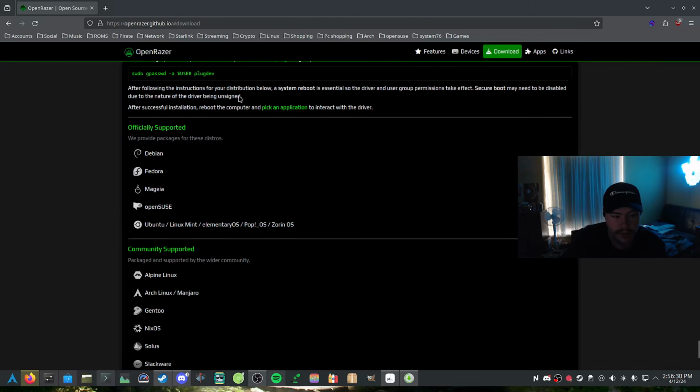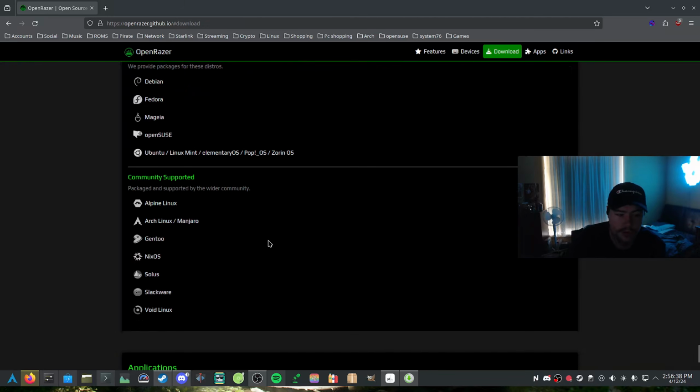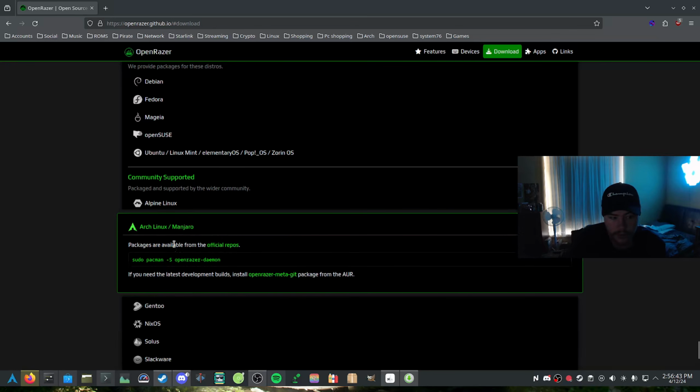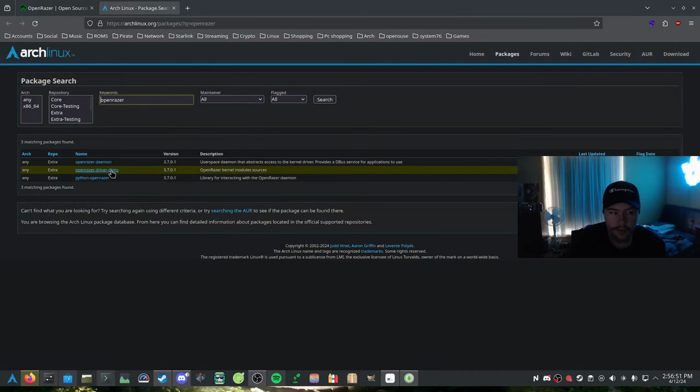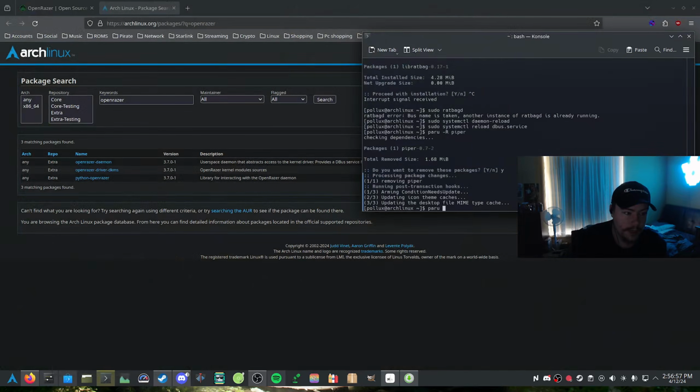You can see here the officially supported repositories. So you can do Debian, Fedora, openSUSE, Ubuntu, which includes all the derivatives, or you can do the community supported one. If I'm on Arch Linux, which I am, I can just follow the directions here, which would be to install it from the official repositories. Yes, it is on the official repository. So if you're on Arch, you can just easily grab this by going into your terminal and doing yay openrazer-daemon, and that would install it really easy.